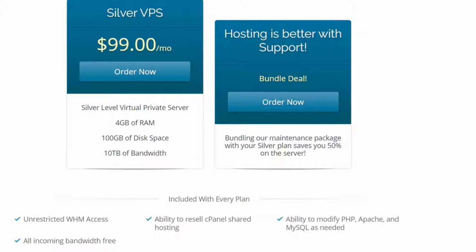Hosting is better with support. Check out our bundle deal. If you bundle the maintenance package with the silver plan, it'll save you 50% on the server. Now, in this one, I didn't display the price right out on the bundle. You can do that. But of course, if you put it this way, they have to hit order now, and then they'll see the price in the cart. Kind of another trigger to get them further down the path.